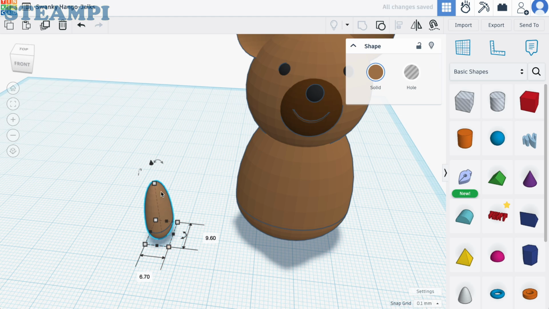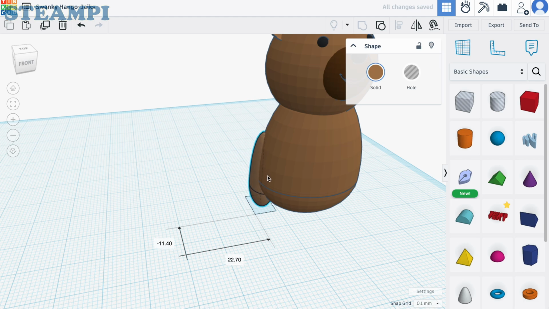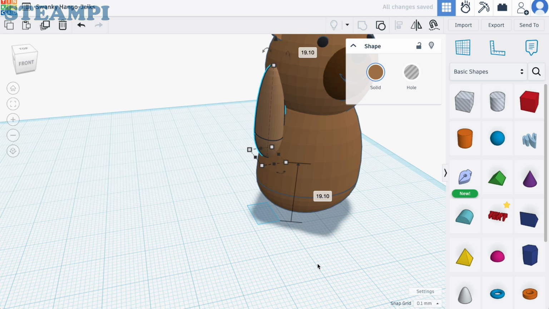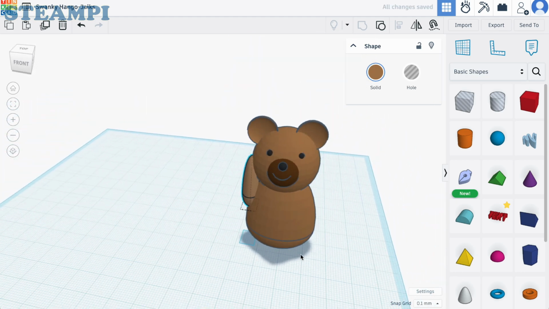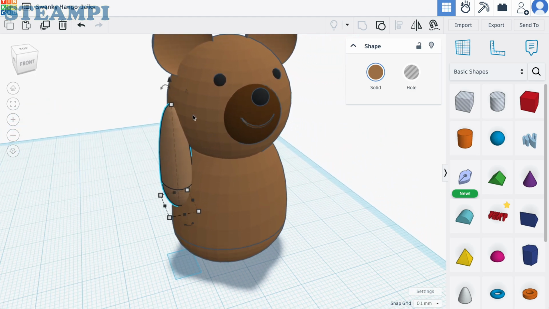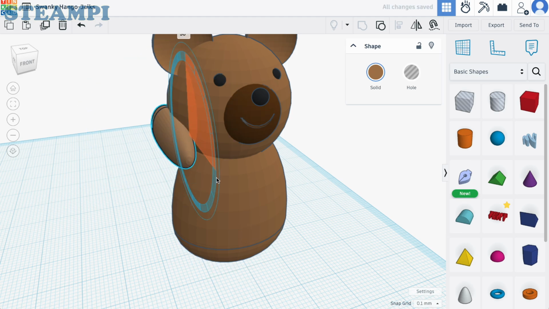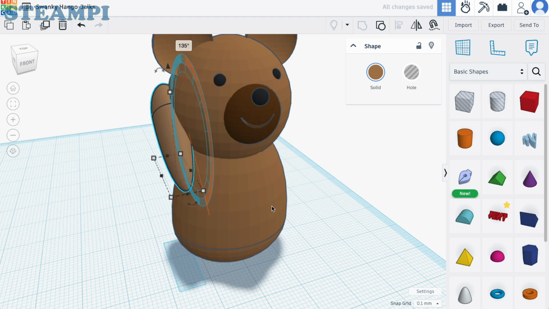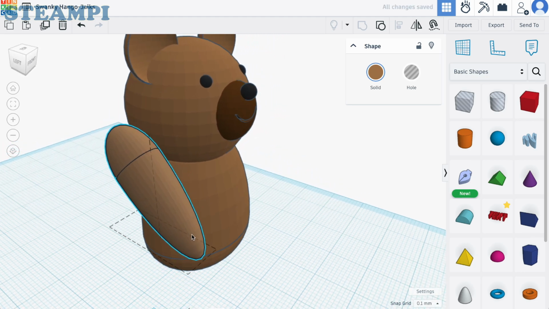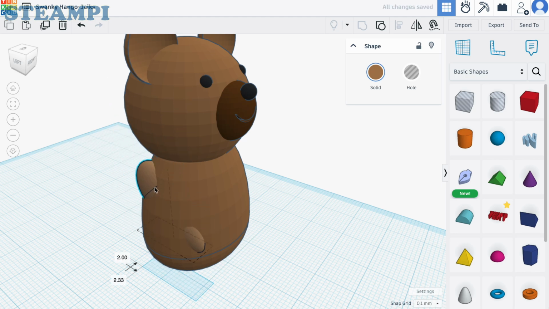Size it down to the shape you want, and you can elongate it too. Attach the arm to the body. Once the arm is attached to the body, we can rotate the arm so that it's facing outwards. Use the rotate tool. Rotate the arm to the right position and make it look comfortable. Attach the arm to the body.